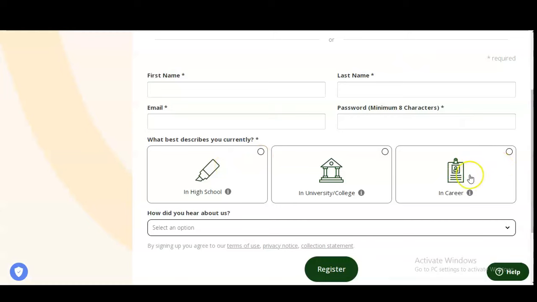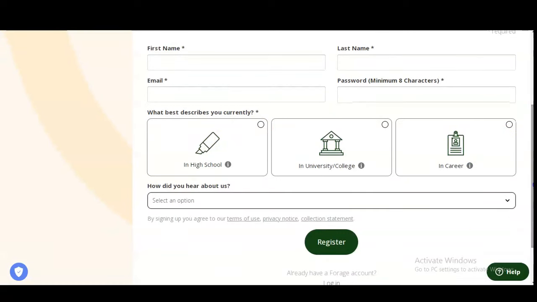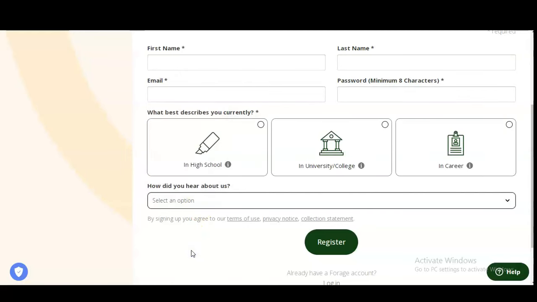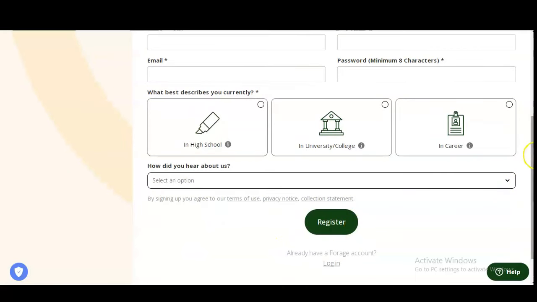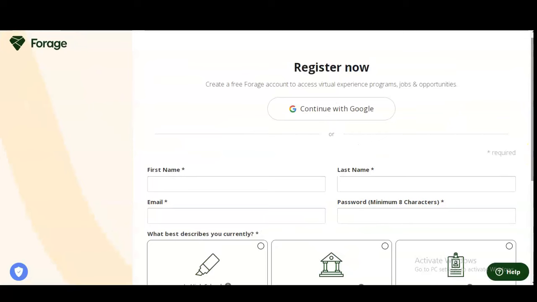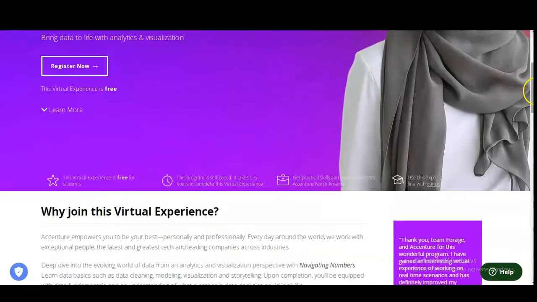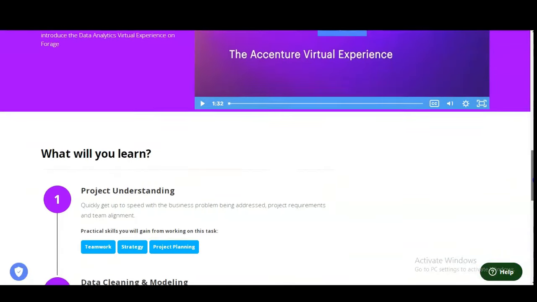So you have to select the last option, and after that you have to provide how you heard about this internship program. You can select anyone like Facebook, Instagram, Google search, or any other social media platform. And after providing these details, you have to click on register. So friends, once you click on register, you will be registered in this virtual internship program. And after that you have to complete it by completing the various tasks assigned in this virtual internship program.